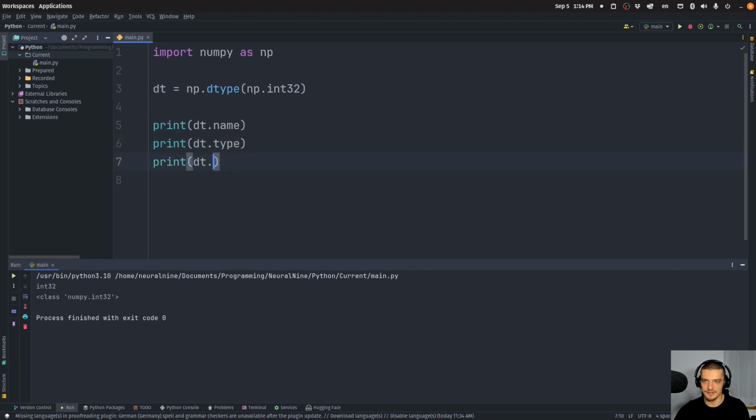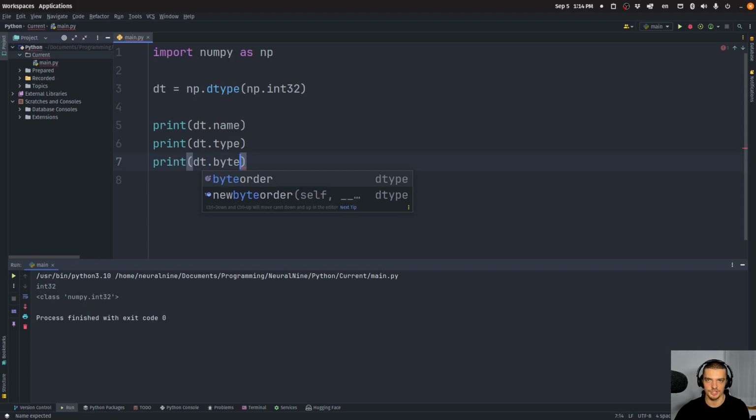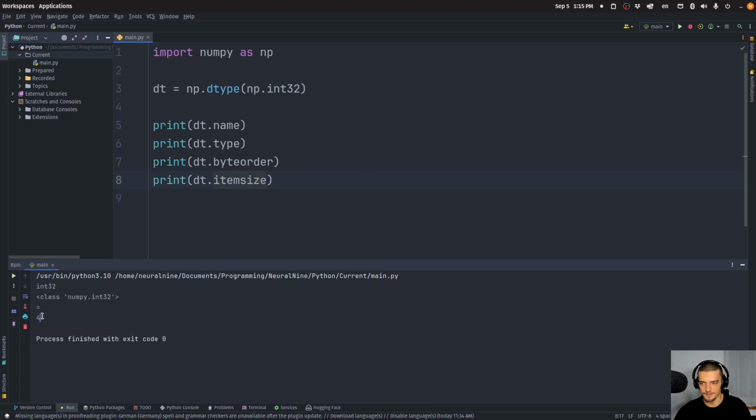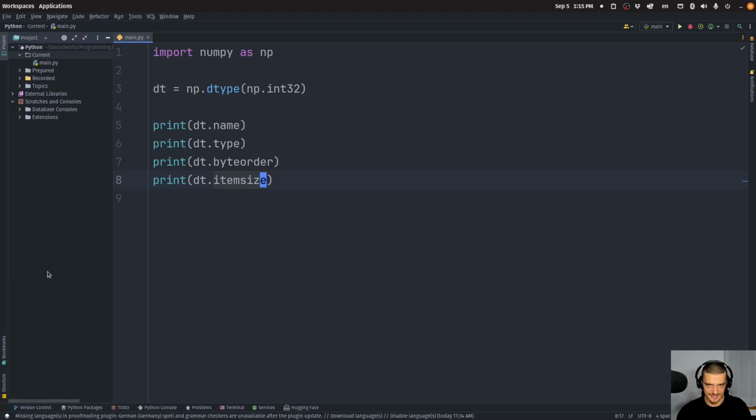I can also print the byte order, which is either little endian, big endian, or just hardware native. In this case, it's going to be an equal sign, which stands for native. A greater than sign is big endian, and the other one is little endian. And then we also have dt.itemsize, which tells us how many bytes this occupies. Obviously 32 bits divided by 8 is 4 bytes. So this is how you can get information about the data type.